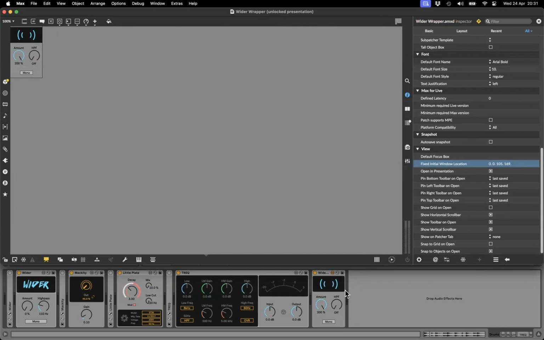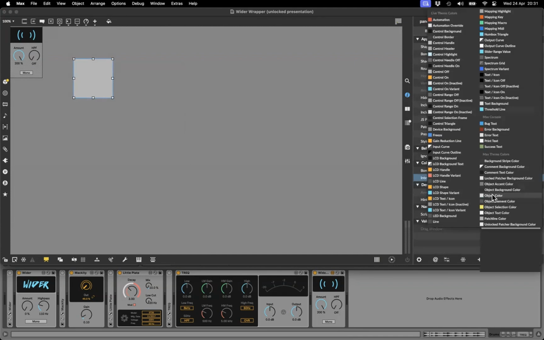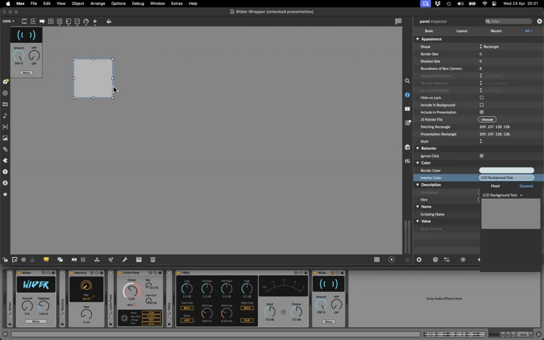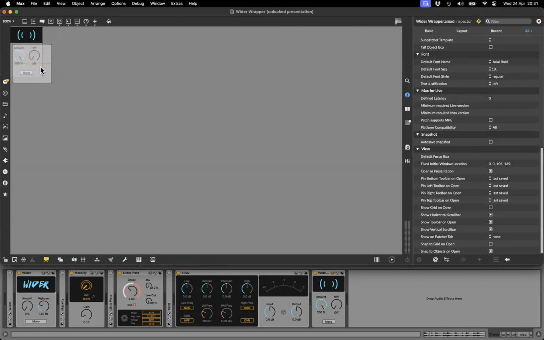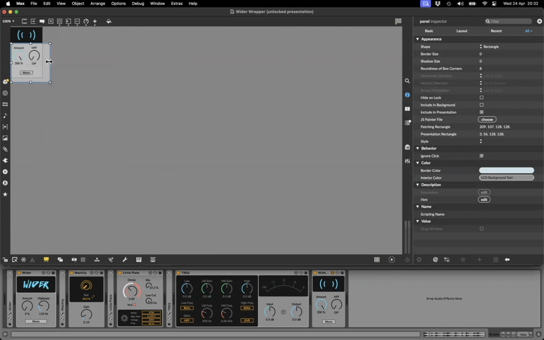You can see that now sets this device to a fixed width that wraps around the device. Maybe we even do something else, like add a panel. I'm going to set this to use the LCD background text. Is that the one I'm after? No, actually, I don't want that one. Yeah, that'll work. This light gray, I'm going to stick that behind here, send to back. That's going to sit behind these controls to add an additional little display panel.